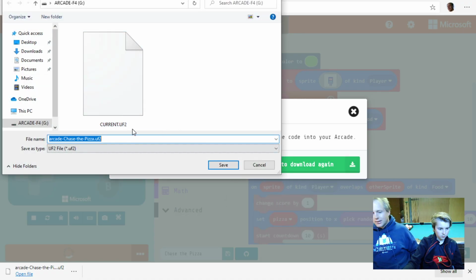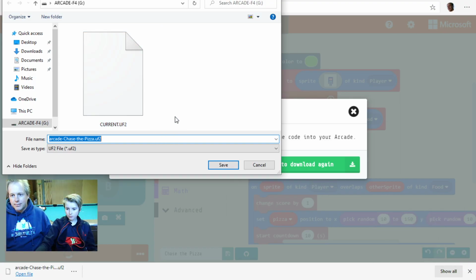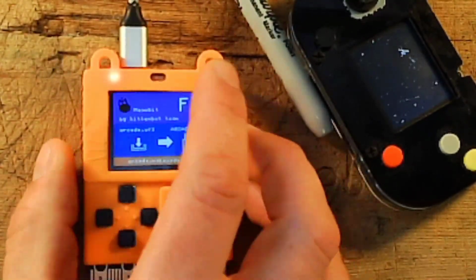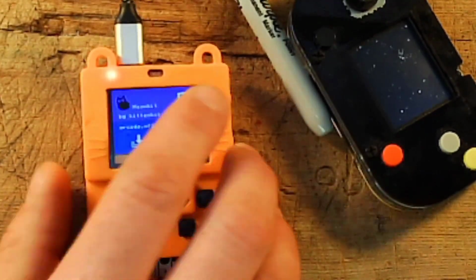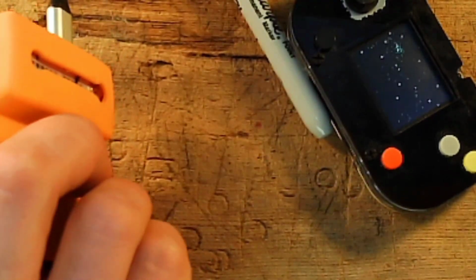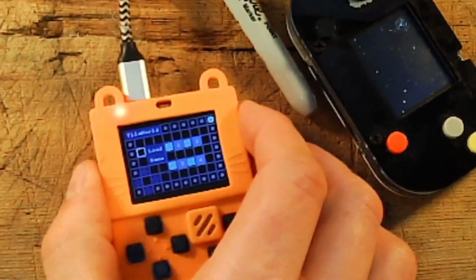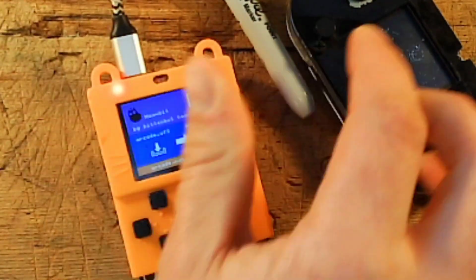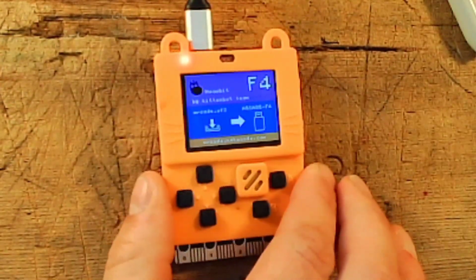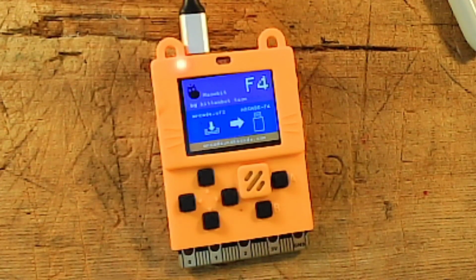And when you connect your Meowbit, what you'll see is that it goes into what's called bootloader mode. You'll see there's an F4 turned on, and if it doesn't, there's a button here to switch between the game that's installed and the bootloader. So you need to have your screen looking like that, and when it does, you will have a drive called Arcade F4 that shows up.